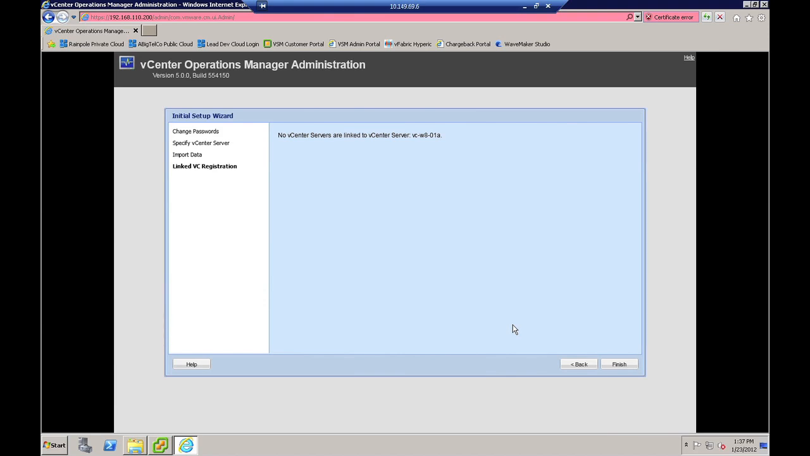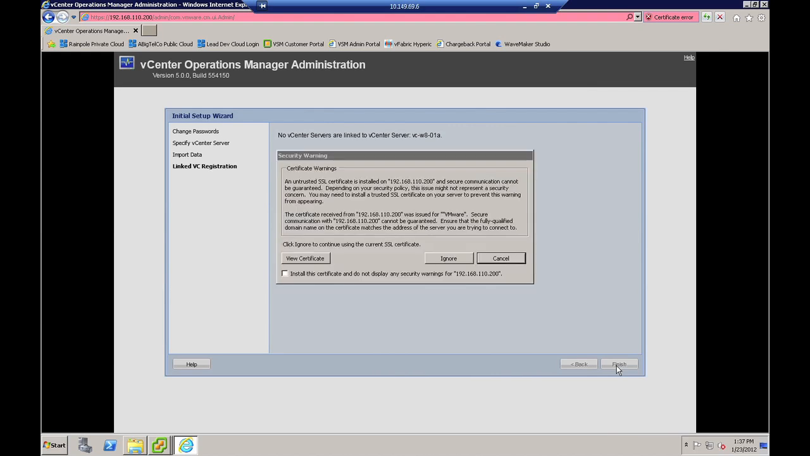vCenter Operations Manager does not communicate over the linked mode. This is just a setup benefit that gives you the list of other vCenter servers that are part of the linked mode configuration. At this point, we are ready to finish our vCenter Operations Manager configuration. It is going to register itself with the vCenter server, and this may again take a few minutes.